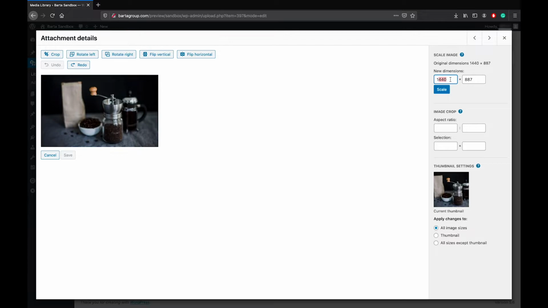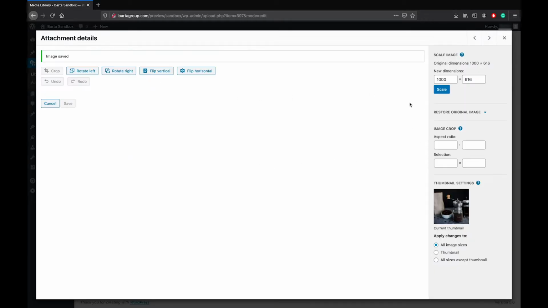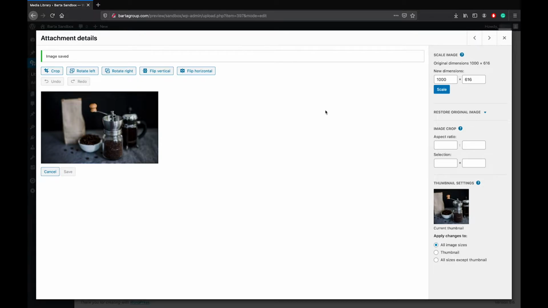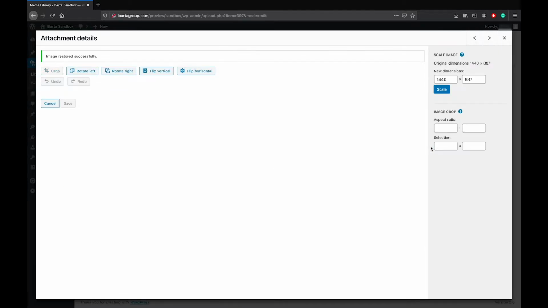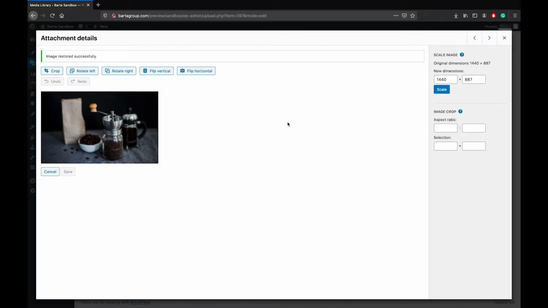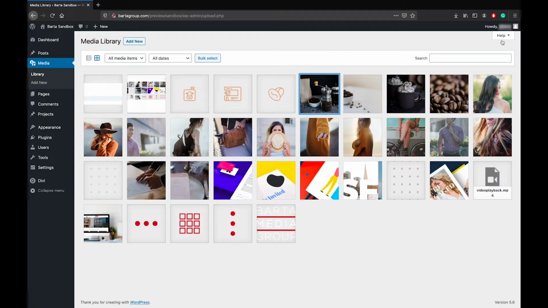So if we say we want it to be 100 pixels, it will edit this dimension automatically so that this stays in the same dimensions. We can click scale, and that just shrunk it down a little bit. And if you want to reverse that, you can go to restore original image, restore that, and that's going to take all the edits you made to the image away, and it's going to be exactly how it was when you originally uploaded it. So let's exit out of here.